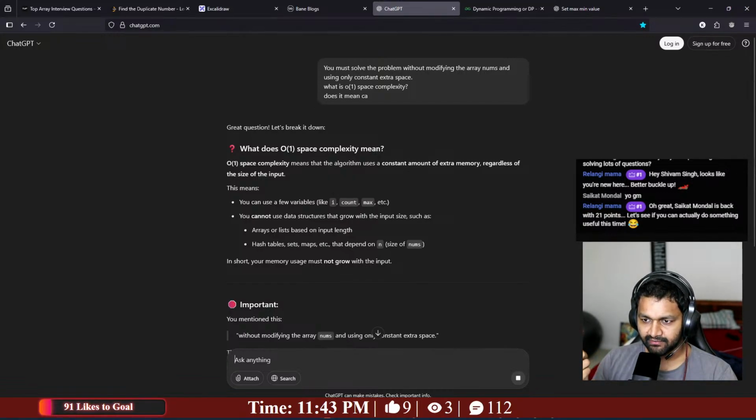O of one space complexity means the algorithm uses a constant amount of extra space regardless of the size of the input. That means you can use a few variables like i, count, max, etc. You cannot use dynamic structures that grow with the input size, such as arrays or lists. Okay.